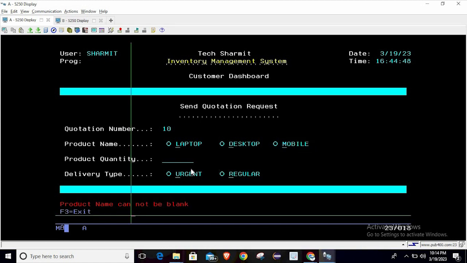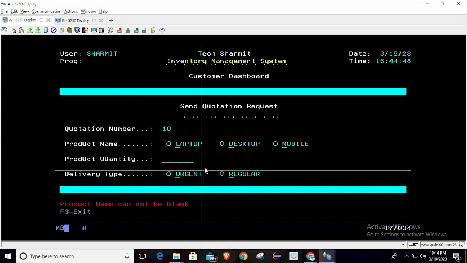Then how these validations are performing, and what we are going to use for storing the data that we are sending from this screen. This thing we will discuss now, because we have just discussed the dashboard, the customer dashboard first option. Now we will discuss the PF structure, PF data, and then we will go for the logic.